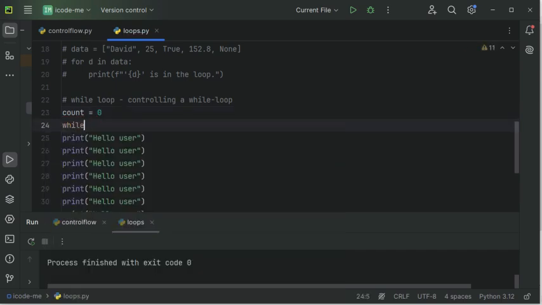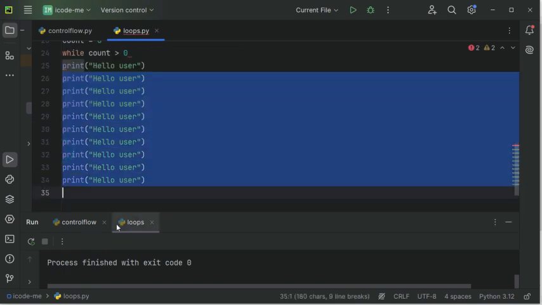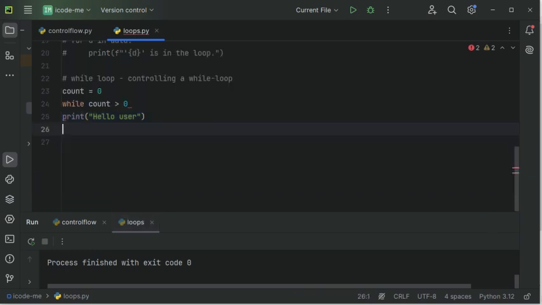Okay. And we are now saying while count is greater than 0, what should happen? Now I'm going to reduce all this print hello to be 1. As long as count is greater than 0, don't worry, for now it's still 0. But as long as the count is greater than 0, then this should happen. Now remember, anytime you make use of a condition, it must be followed by what? A colon. And anytime you make use of a colon, the next line must be indented. So I'm going to tab this.